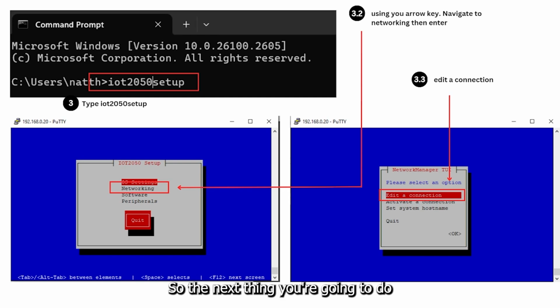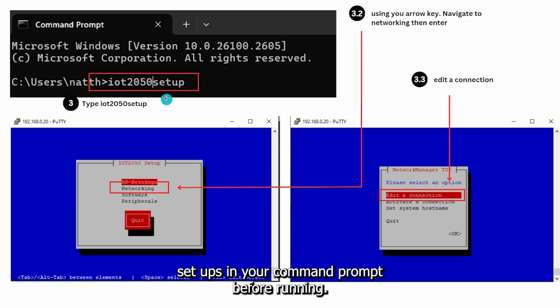So the next thing you're going to do is configure the IoT 2050. Type this iot2050setup in your command prompt. Before running this command, use PuTTY to access the IoT 2050 device.